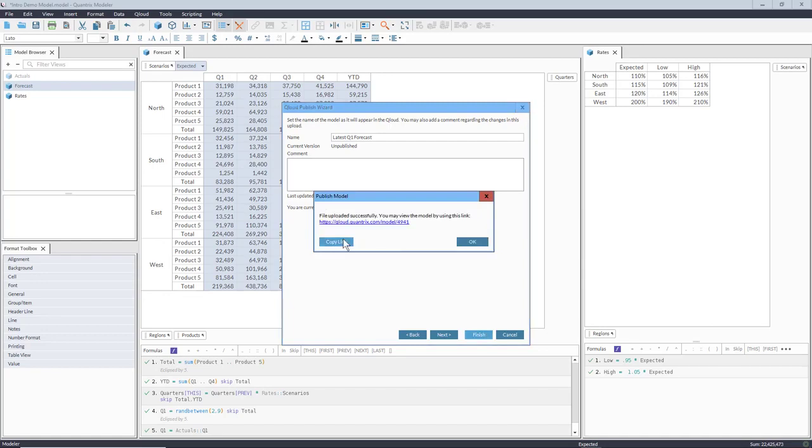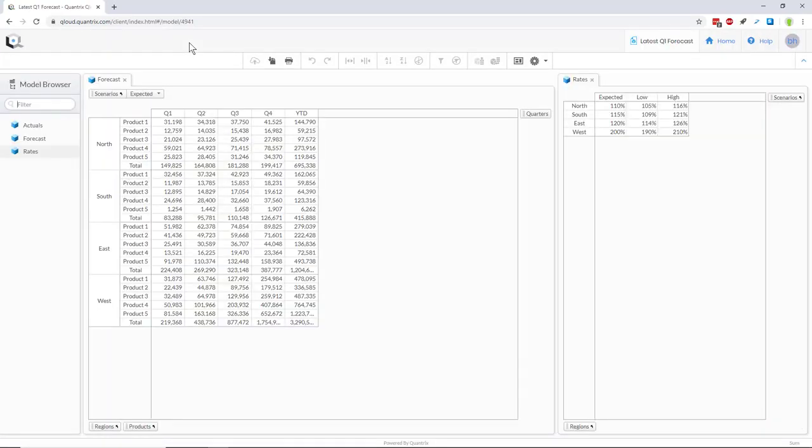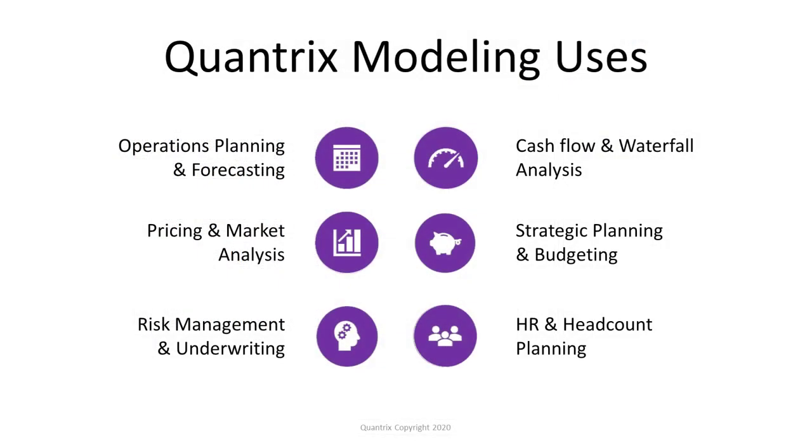We get a prompt here to go directly to that web link. The whole model is here, and users can see and interact with it. Quantrix allows building out very sophisticated dashboards with on-screen controls, charts, and beautiful graphics. We'll leave all that to another video too. But for now, if I'm the sales manager for the South, there is no way I'm going to let the West beat me, so I'm going to bump my growth forecast up to 250% and maybe increase my chances of that Barbados posting.